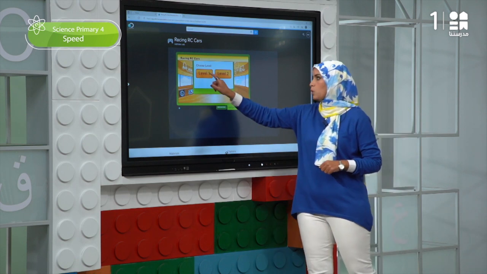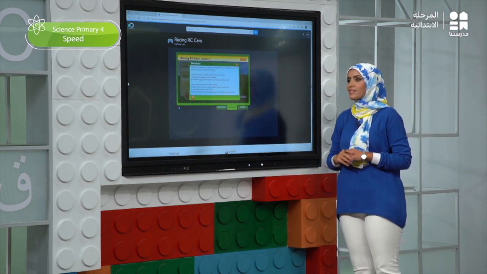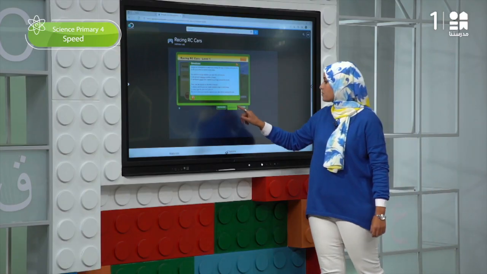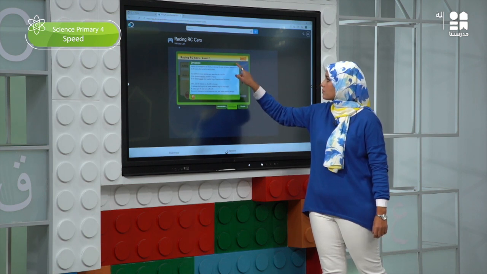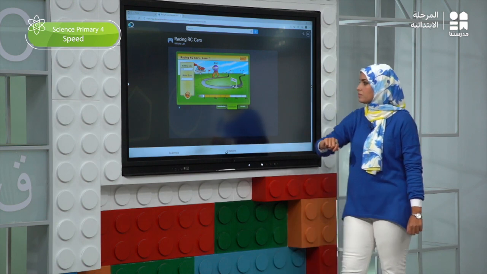I will choose level 1. We are going to choose level 1, then test the distance. We need to know which engine type and battery size will make the car travel longer. Notice that there are different types in the list. So we will try all of them to see the results.